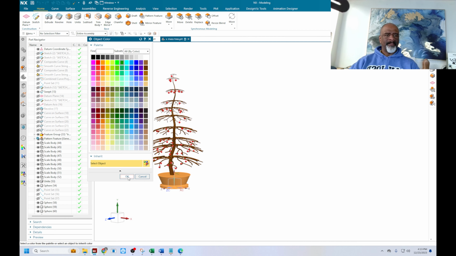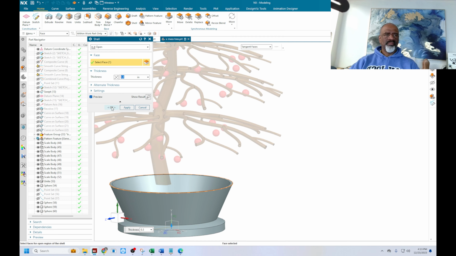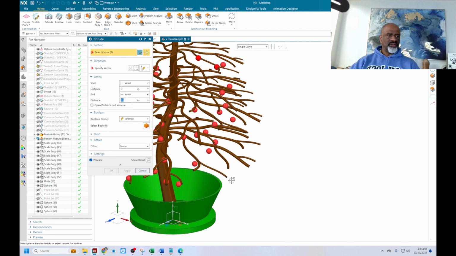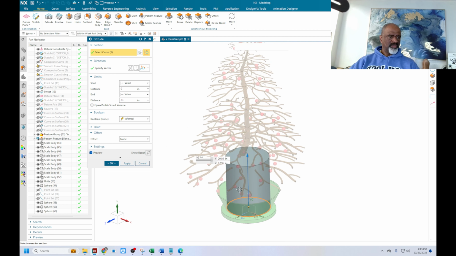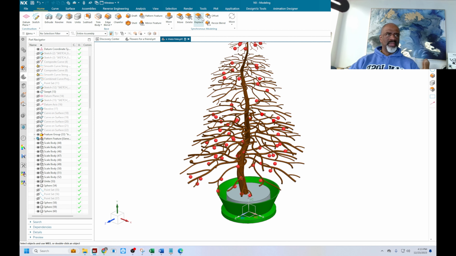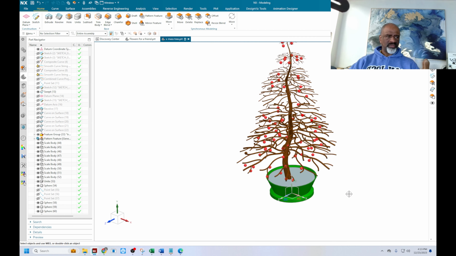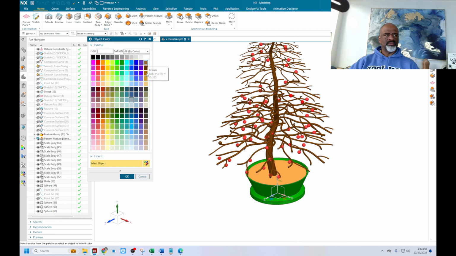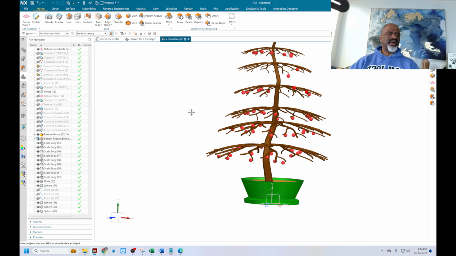And we're going to shell it out. And we're going to fill it with soil by extruding the base straight up, like so. And we're going to replace face. We're going to replace this face with that face. And we're going to give it a better color. Give it a lighter brown. And there you have it.